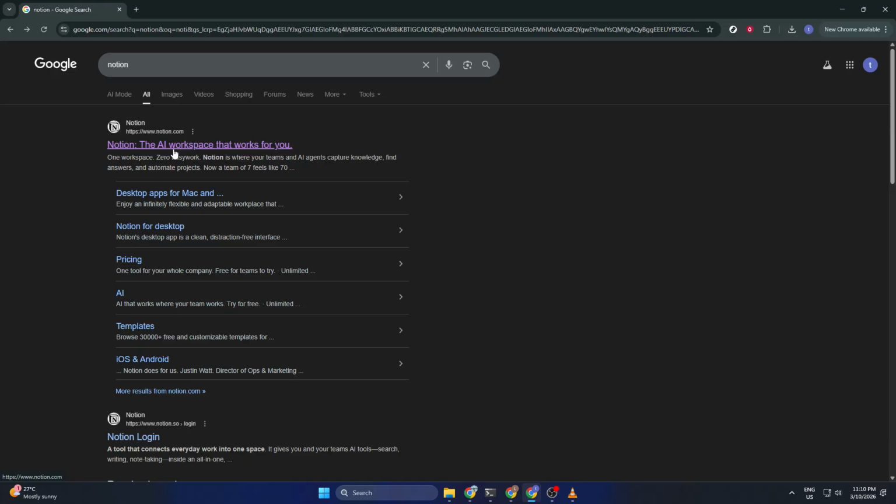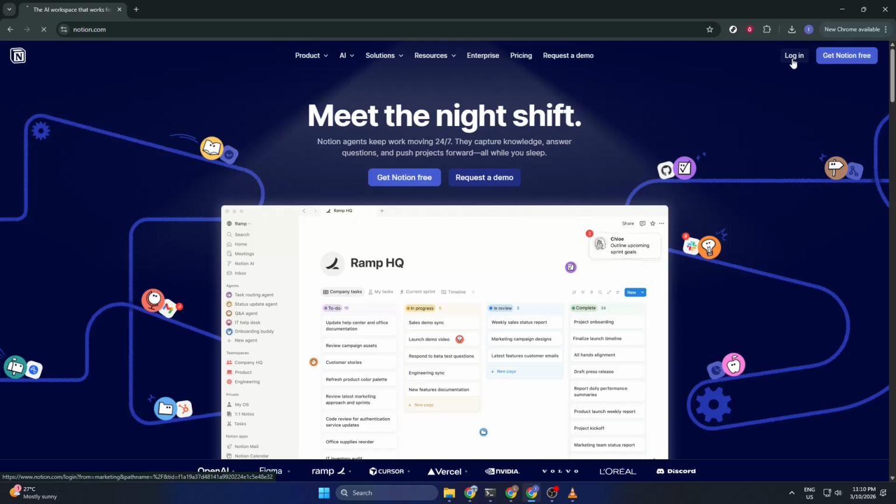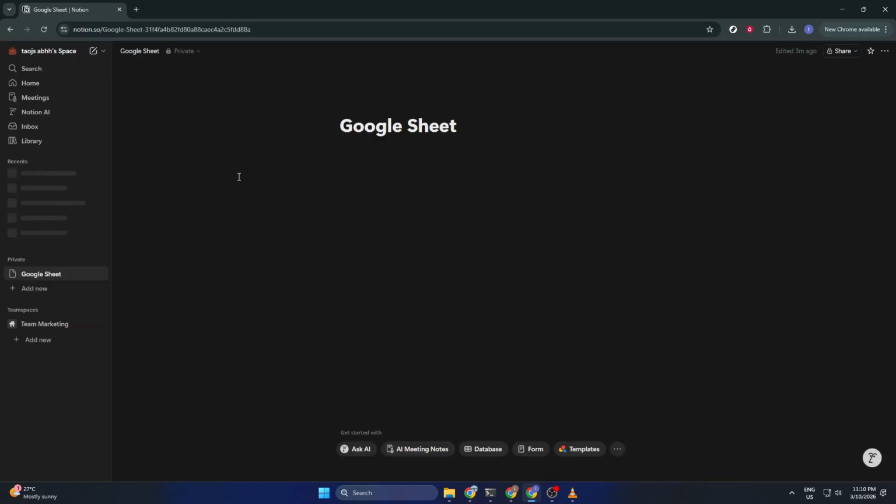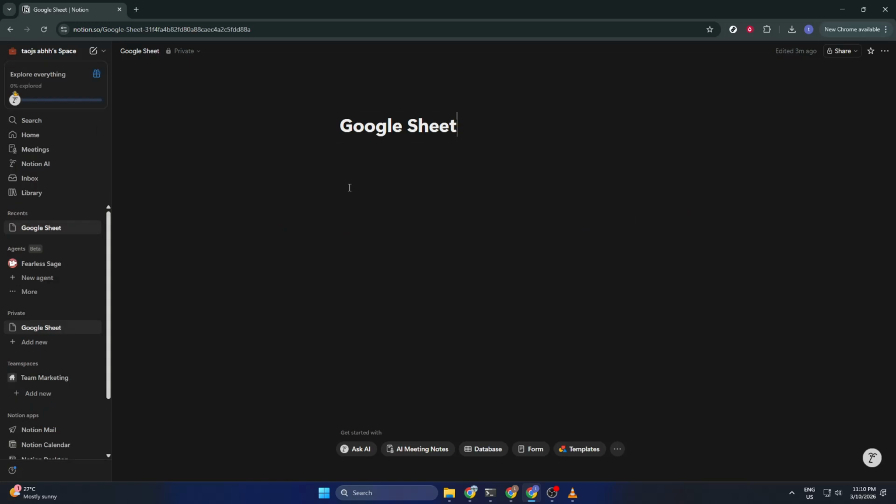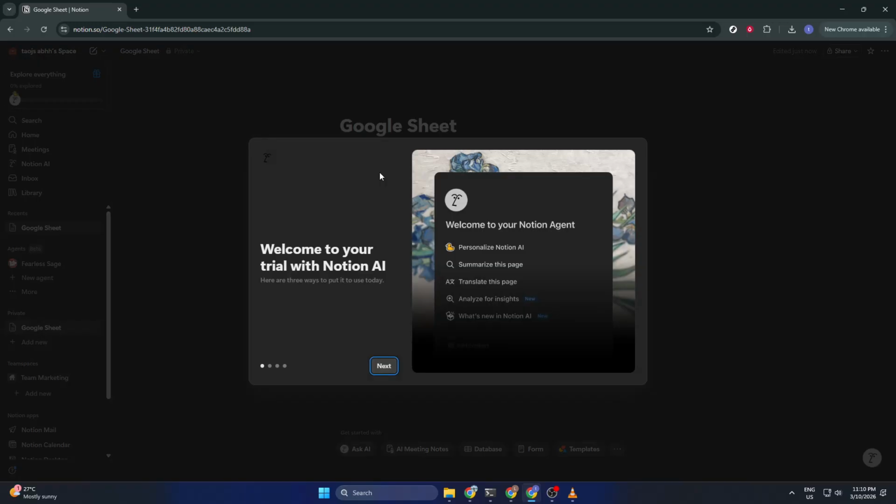First, open your browser and search for Notion on Google. From the results, click through to the official Notion website. Once you're there, select Log In. Use whichever sign-in method you prefer and complete the quick sign-in flow. After you're in, you'll land in your workspace, ready to work.